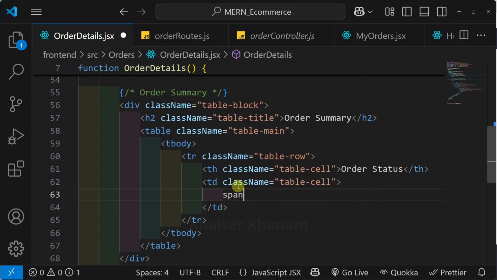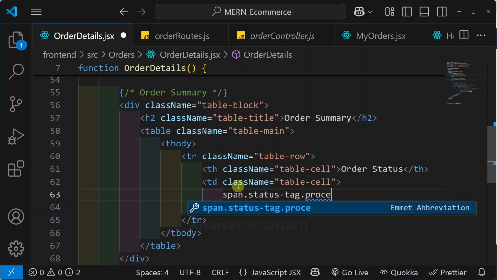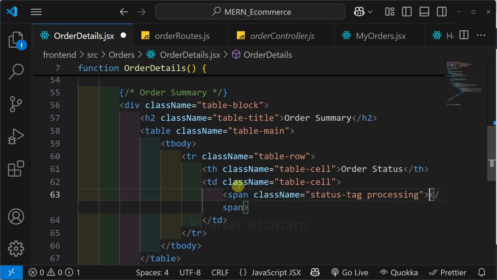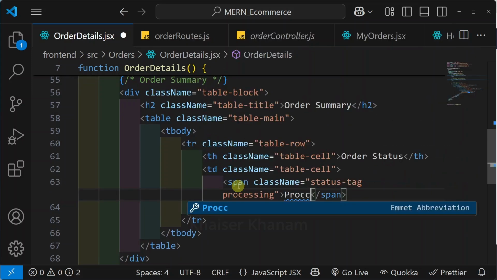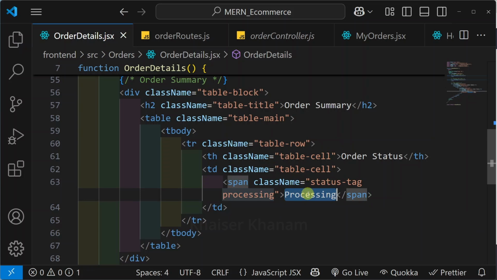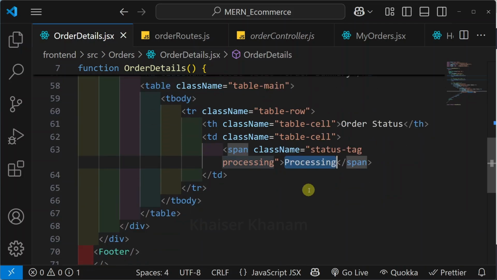inside this, we are going to create span. And for span, what I will do, I will be passing status tag, as well as I will pass the class as processing. And what text I have to render? I have to render processing. So by default, for order status, I will be passing processing, but later on, based on the condition, we are going to display the text.